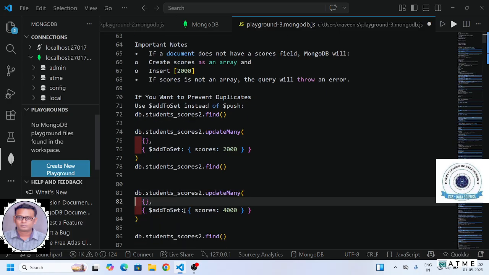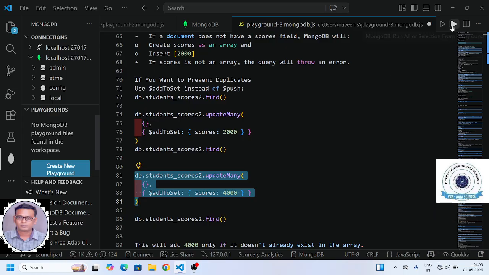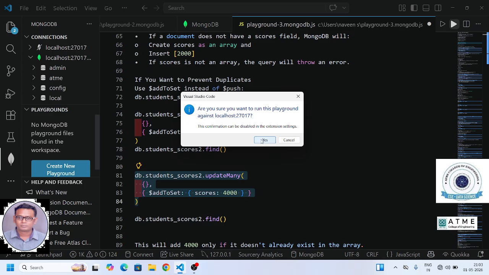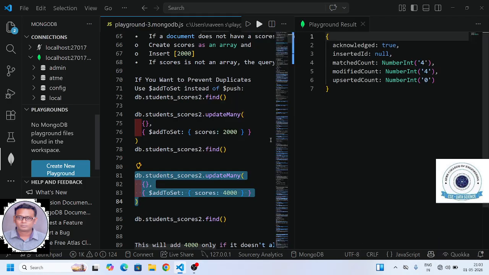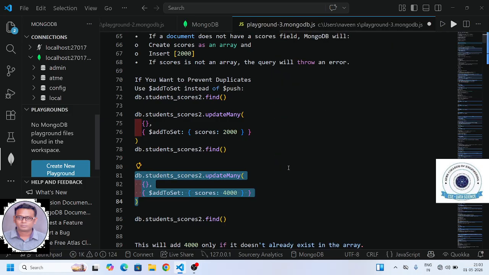So after this will add non-duplicate value, that is 4000. 4000 is not present in array field scores, so definitely it will be added to the array. So I'll execute it. 4000 will be definitely added to the students underscore scores to collection. So clearly you can see it has matched the four records and it has modified, that is updated, in other words it has added 4000 at the end of the array, appended in other words.